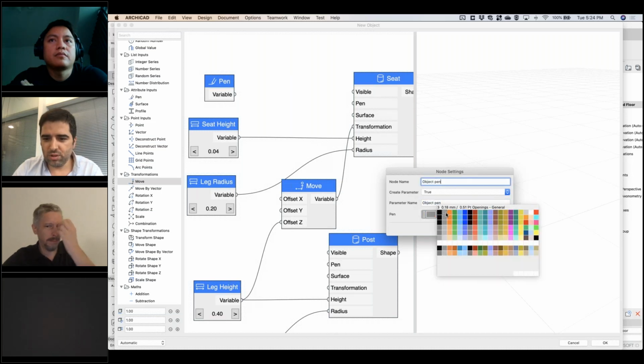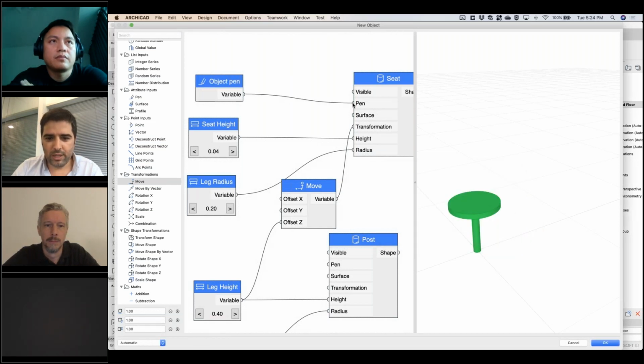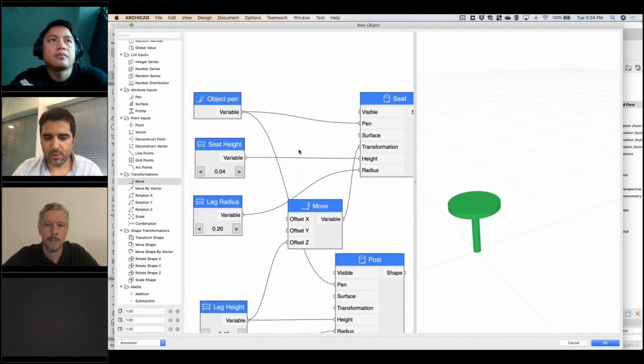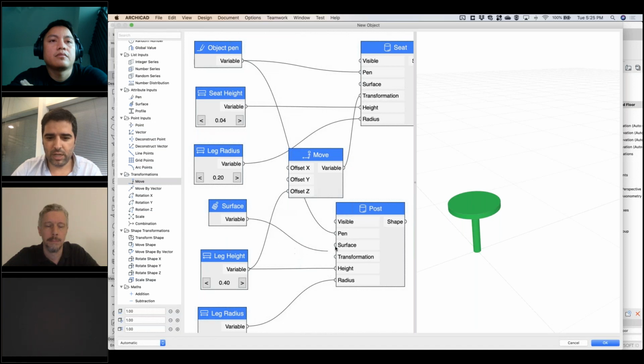And I will choose, okay, I want this to be gray, for example. So I take this one, and because I want everything for the whole object, I can even move it to both of them. Same thing goes for a surface. So I choose a surface. So this is a material that I want this to have.